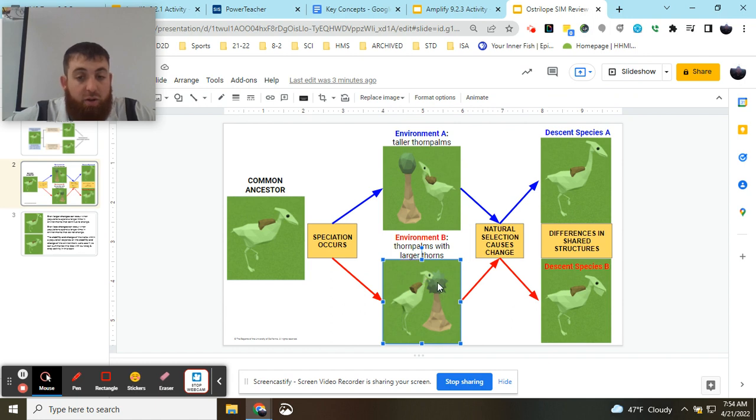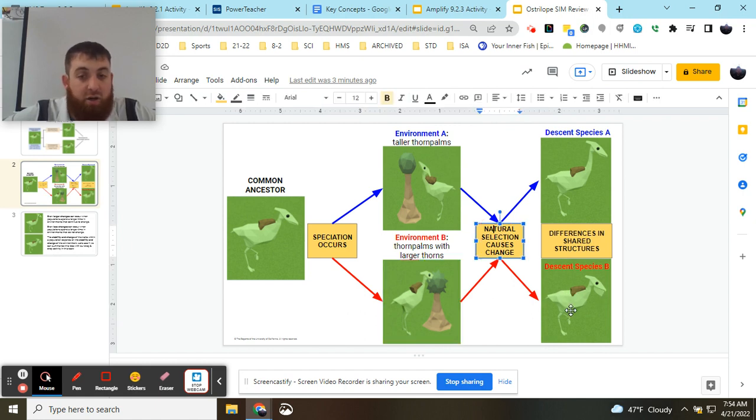There, the large thorns make it hard for species to eat, and only those with large jaws are going to be able to survive. And because of that, the ones with small jaws can't eat those large thorns on the thorn palms and they'll die. The ones with the big jaw will obviously pass down that trait. So natural selection occurs, making the large jaw the adaptive one, and they're the ones we see in species B.